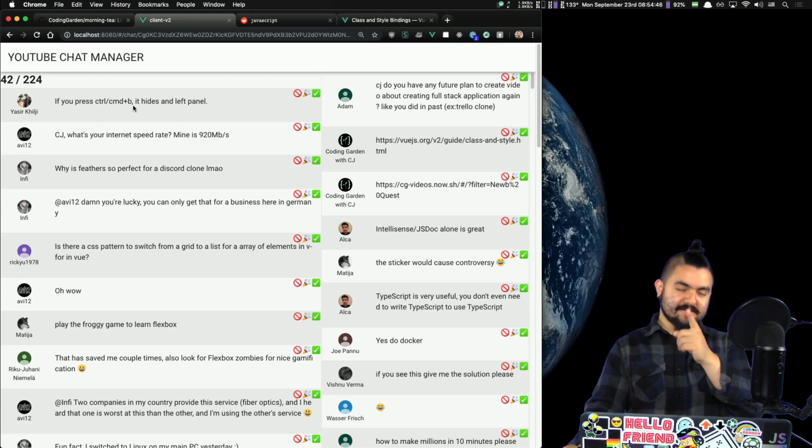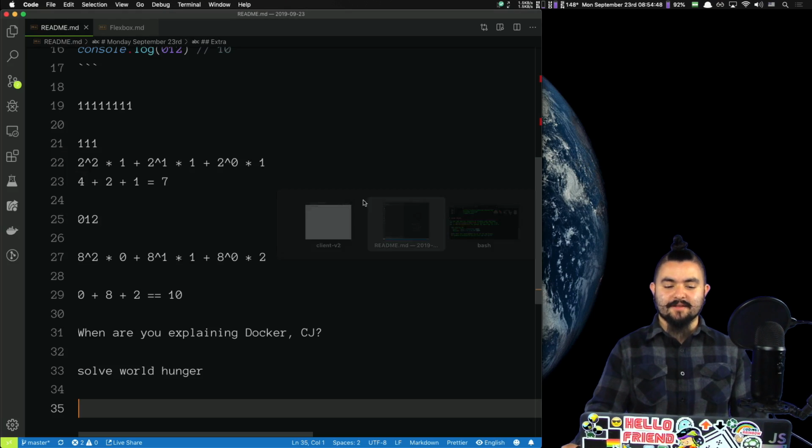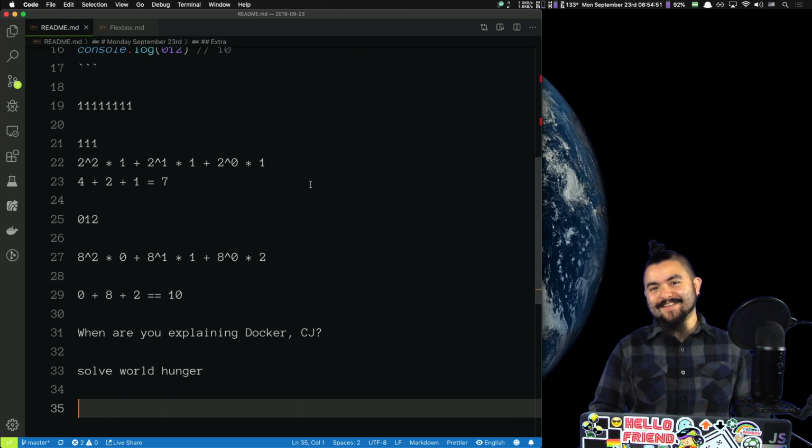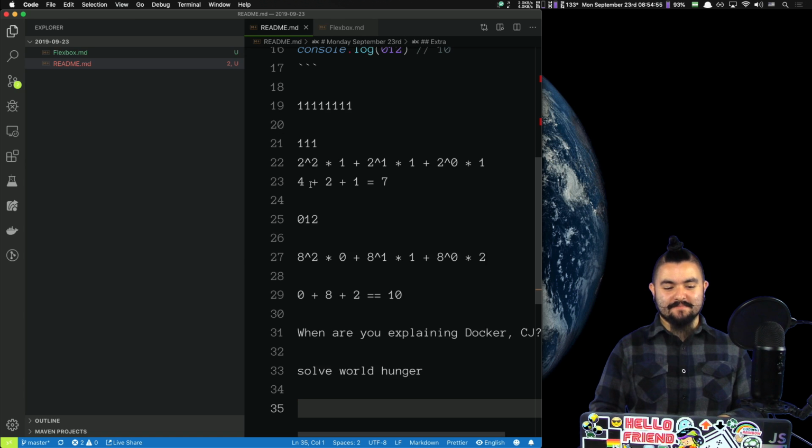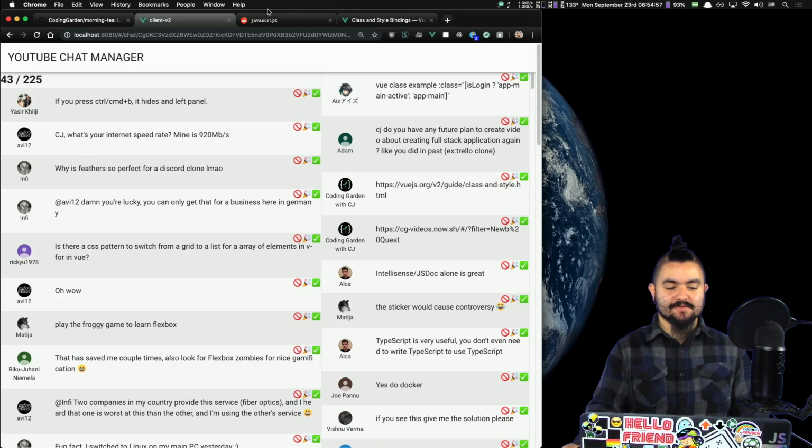Yasser is saying, good tip. If you press Command B, it'll hide or show the left panel. I don't use that that often. I should, because I click that button all the time. But yeah, in VS Code, if you press Command B, it hides and shows the panel.